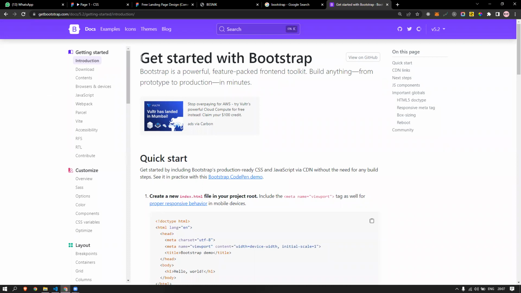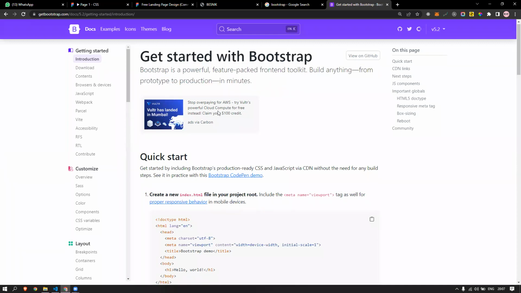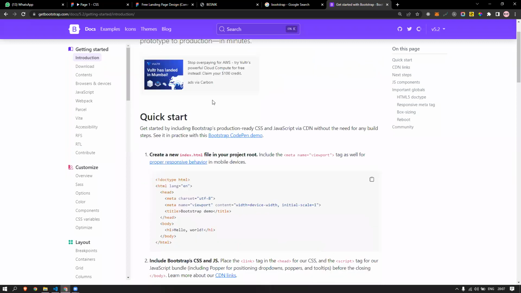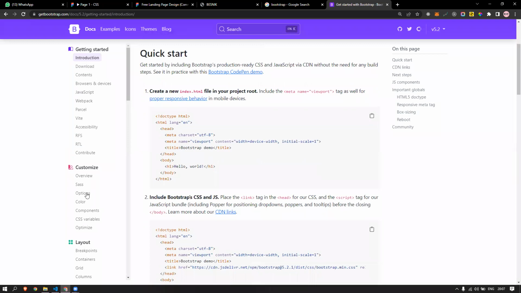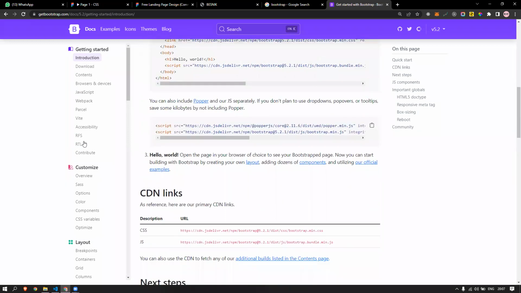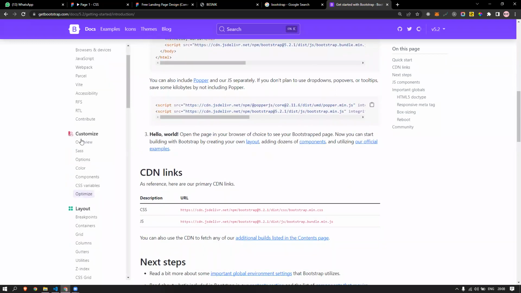Okay, so here, get started with Bootstrap. Bootstrap is a powerful, feature-packed front-end toolkit. So for example, I will let you wait a minute, because in Bootstrap you just go through this full framework. It is not very hard.